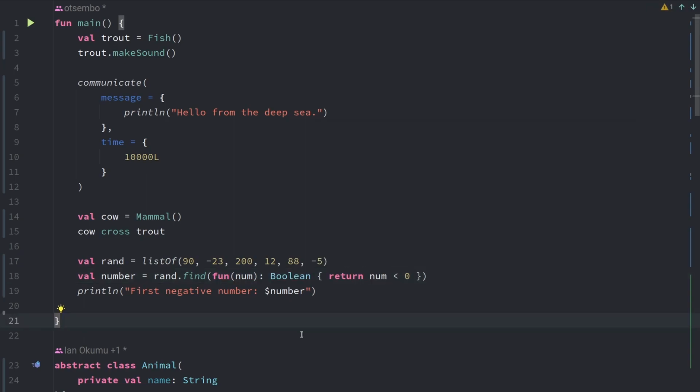Lastly, when passing anonymous functions as parameters, place them inside parentheses. The shorthand syntax that allows us to leave the function outside the parentheses only works for lambda expressions.